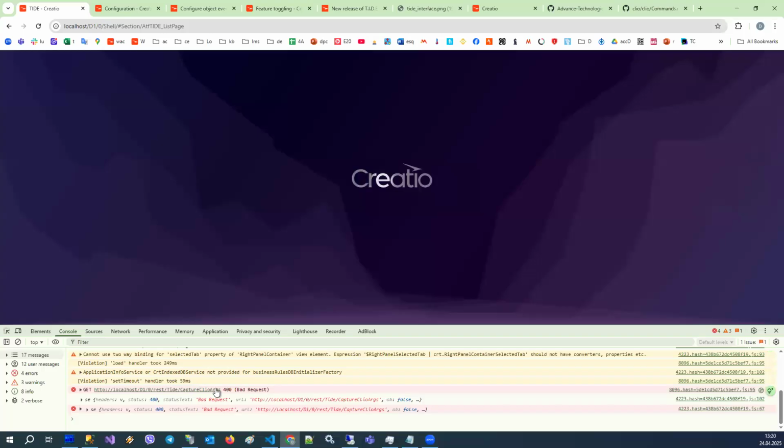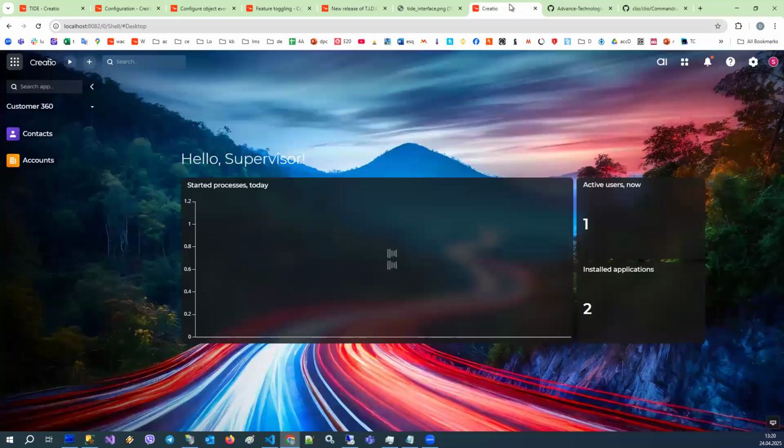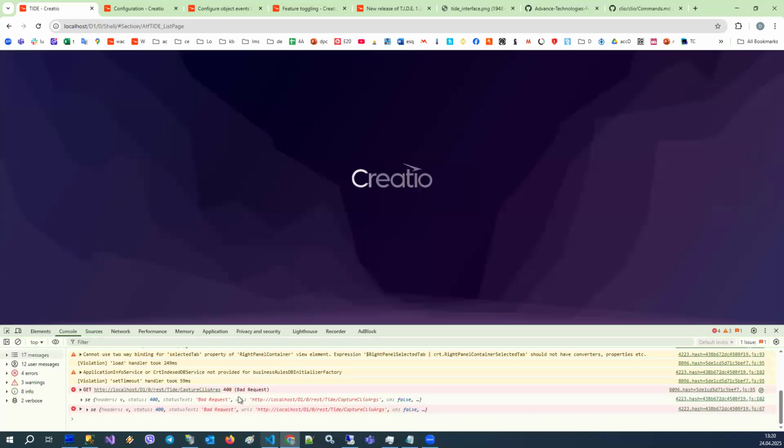Capture clear. Yes, it's one of the problems which I had. It turned out it was caused by running other CREATIO environments in the same browser. I run dev and test, and because I'm running test, I had this issue. I had to debug this. Okay, I will show you how to fix.